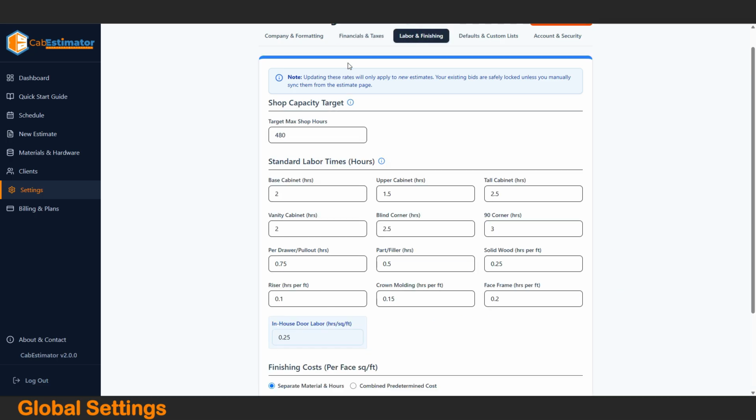Next, we'll go on to the Labor and Finishing tab. Here, you can set your target max shop hours based on the number of employees you have. You'll set up your standard labor times for various tasks, such as how long it takes you to build a base cabinet, an upper cabinet, etc. Remember, these are estimated times. Input the amounts to the best of your knowledge, and if you know your true times, you can put that here.